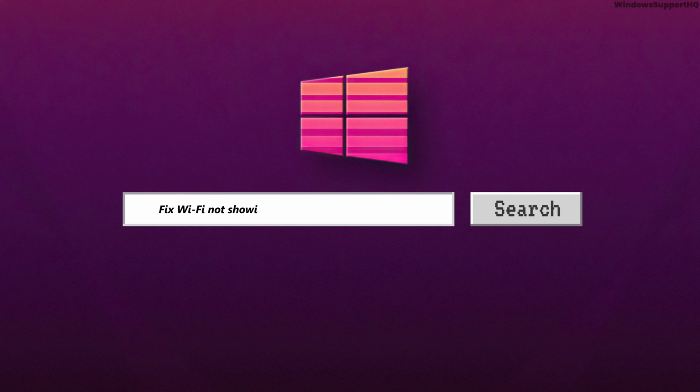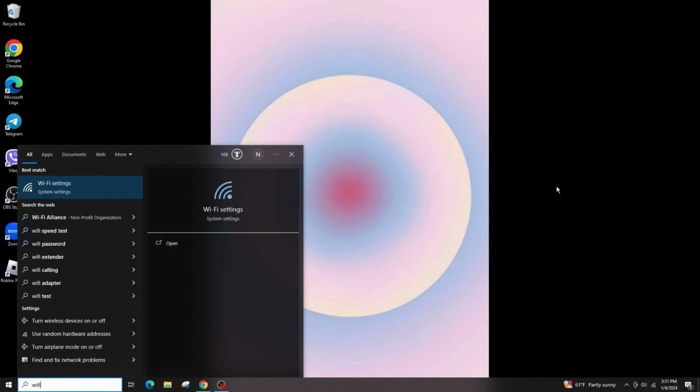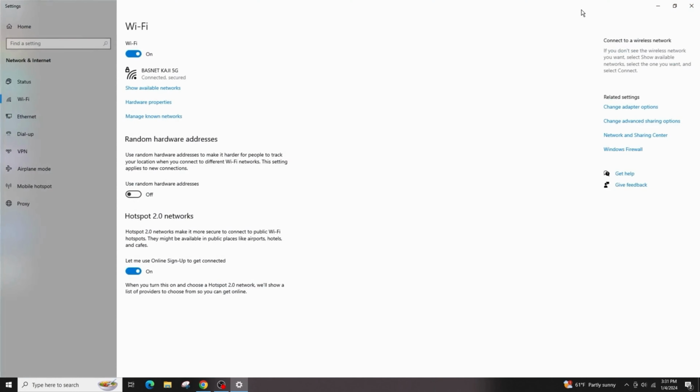How to fix Wi-Fi not showing in Windows 11 after update. Welcome back everyone. In this video, I'll explain how to fix the issue of Wi-Fi not showing in Windows 11 after a recent update. If you're encountering the problem where Wi-Fi isn't appearing in the bottom right corner and even in the Windows 11 settings, I'll share 4 simple steps to solve this.